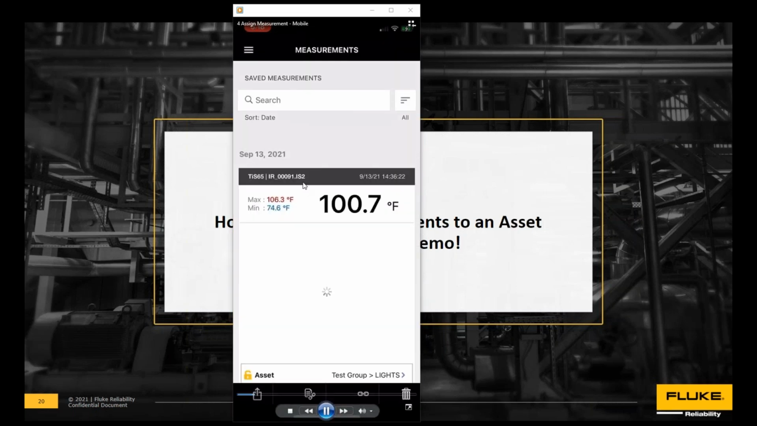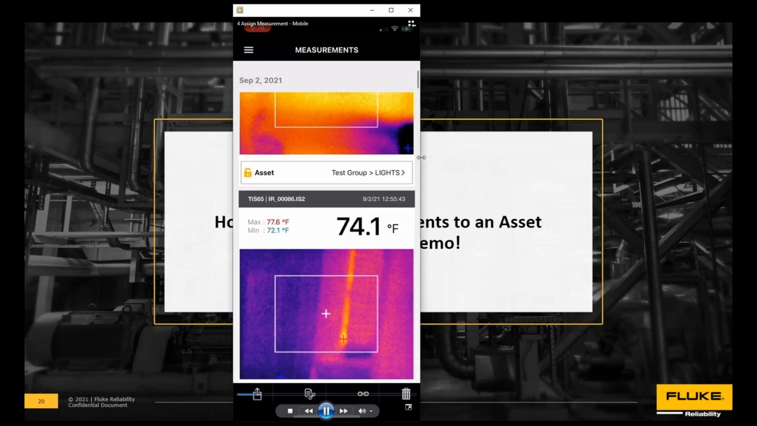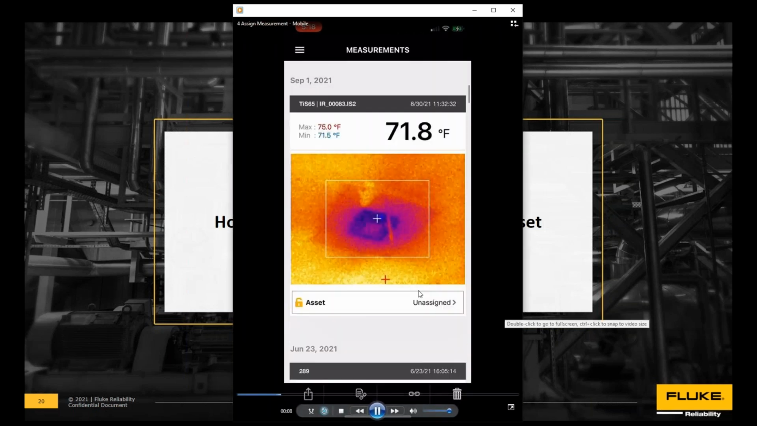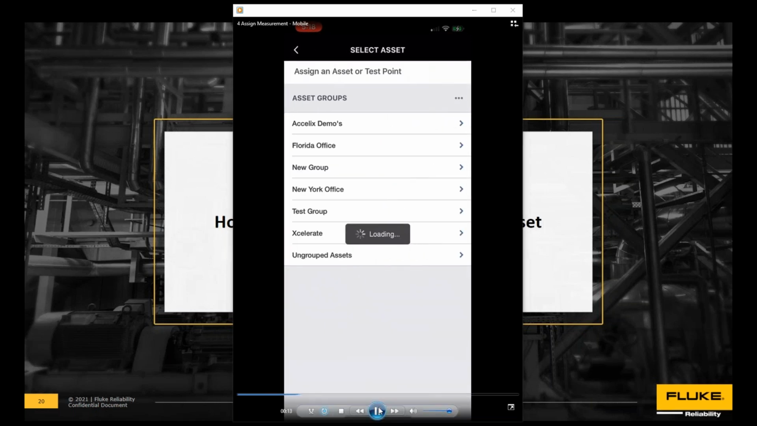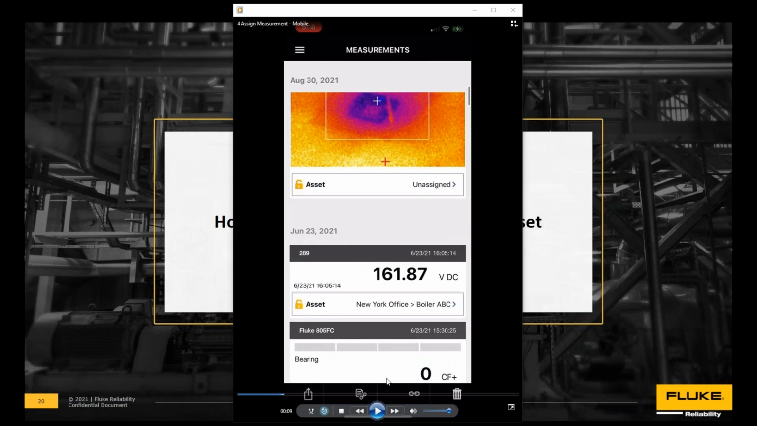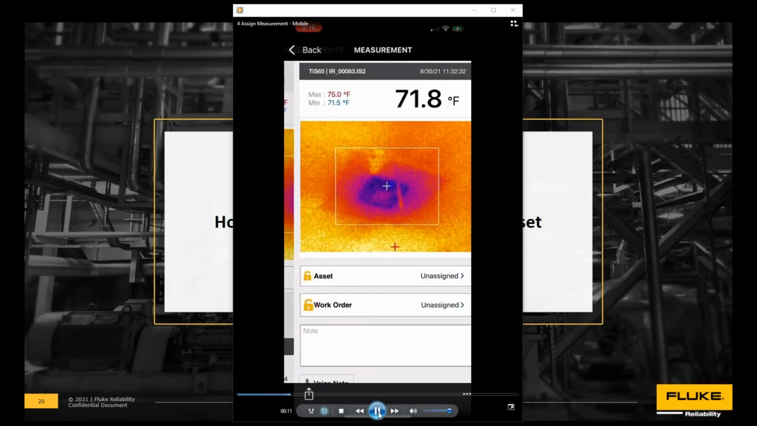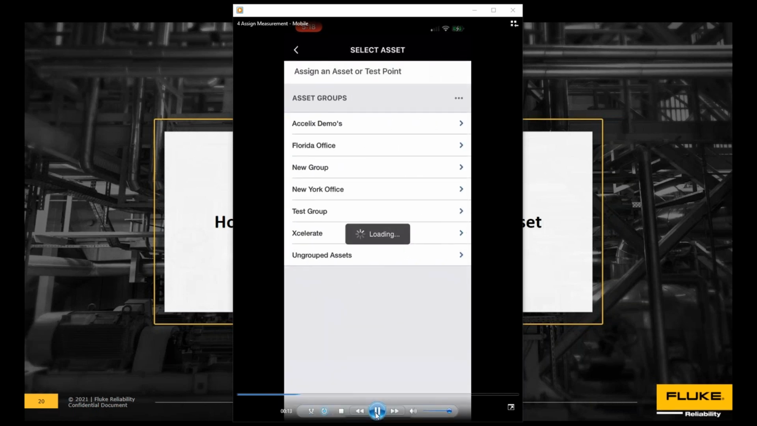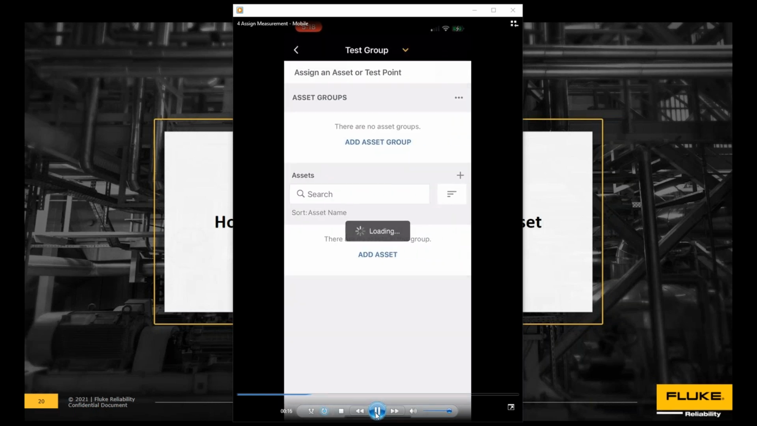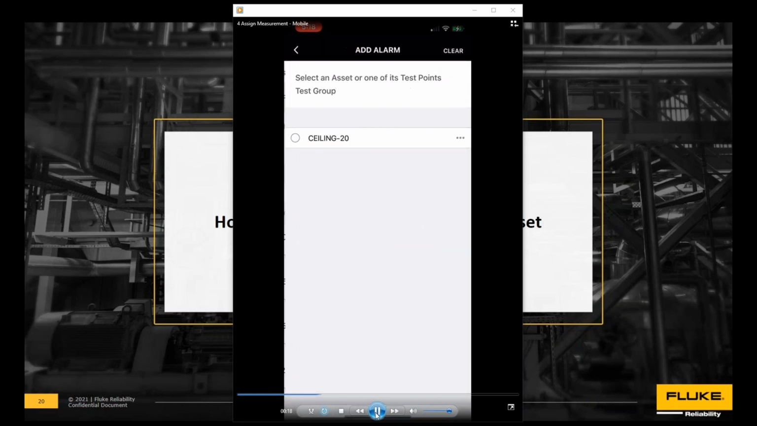If we go to measurements, again, here's a view of all of our measurements inside of this account. This specific thermal image is not associated to a specific asset. It says unassigned. So we'll just click this bar here. It brings us to our asset groups. This is the screen where we will select our specific asset.